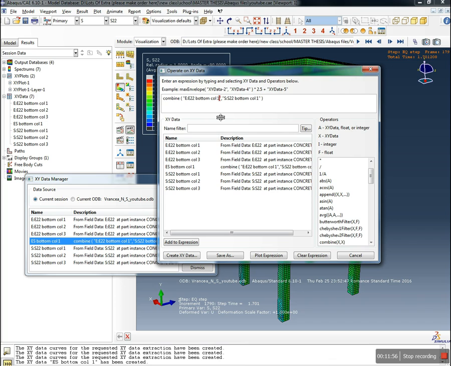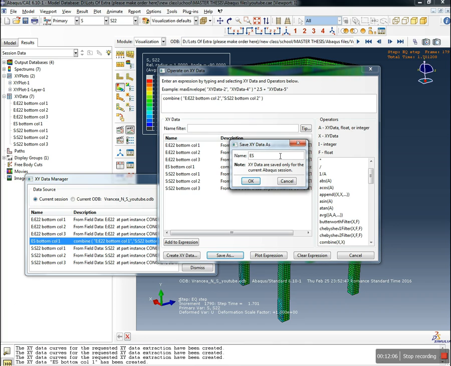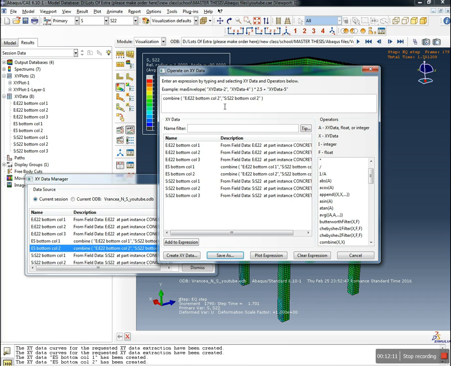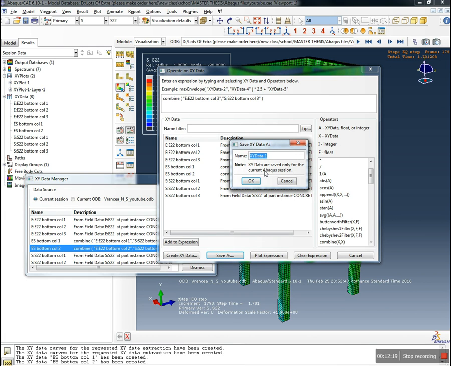Then we will just change here from 1, we will delete and write 2, and here delete and write 2 again, and we will save it, and we will write ES bottom of column 2. And we will do it again for column 3. We just write 3 here and 3 here. We save it and we write ES, which is strain stress, because strain will be on the horizontal axis and stress will be on the vertical axis. So here, bottom of column 3.